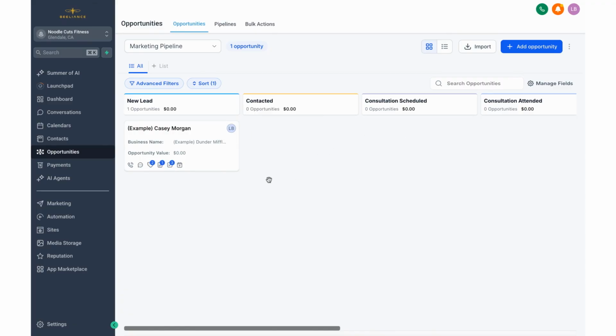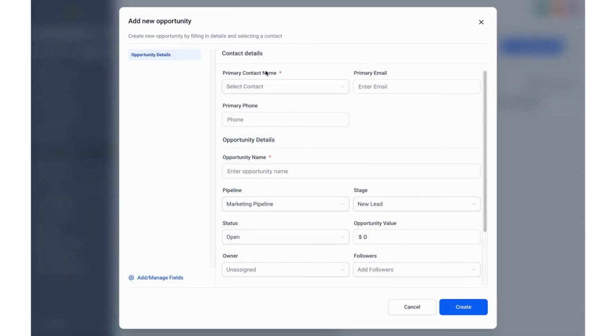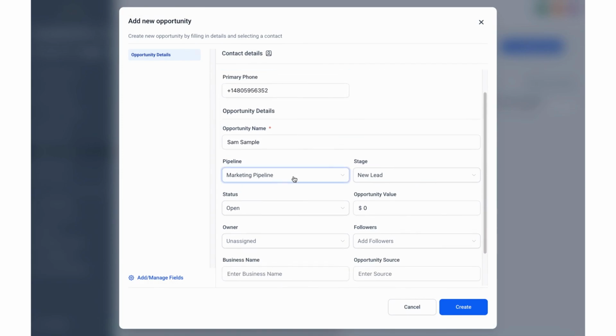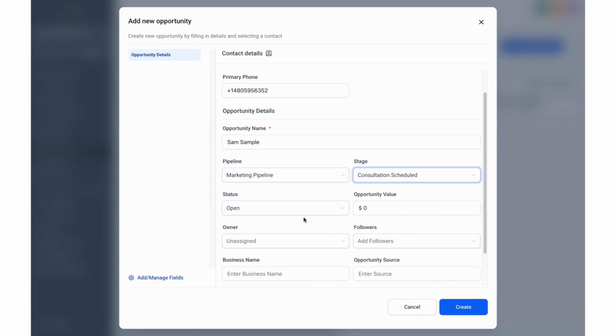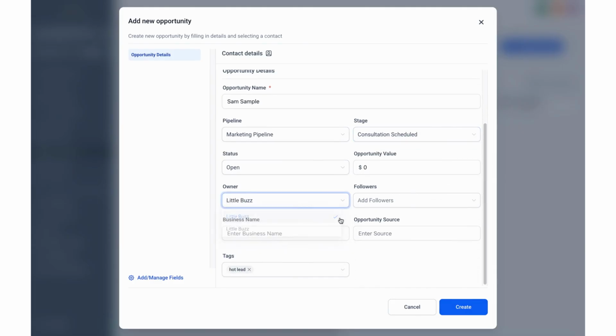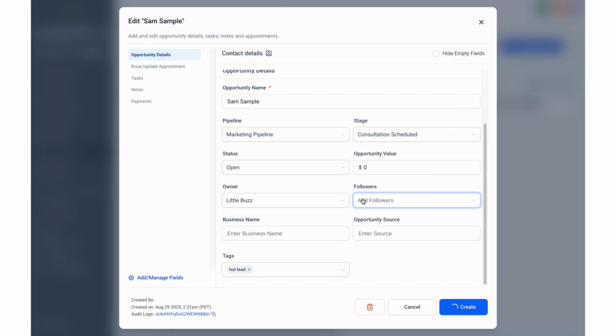So let's create a new opportunity. And as you can see here, if you do the drop down, you can select somebody. So we'll do Sam Sample that we created before. He's in the marketing pipeline. And since he had already scheduled his consultation, we'll just move him to here. And you can add an owner. I'll add myself, and then I will hit create. At this point in time, you can also add another tag to him as well, but for now, we'll just create him.